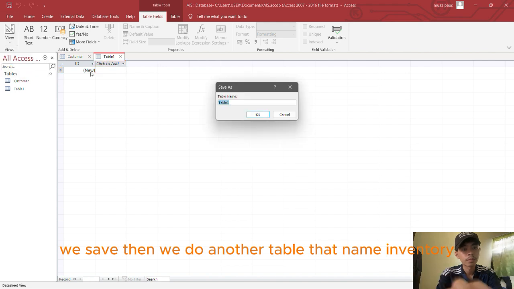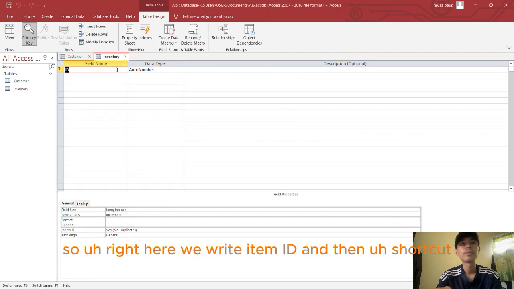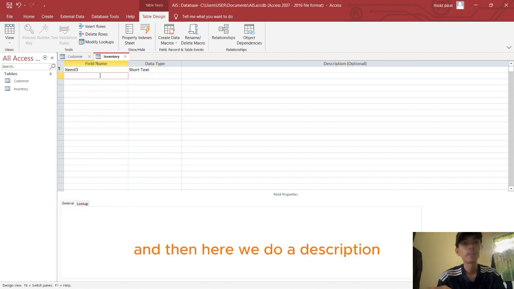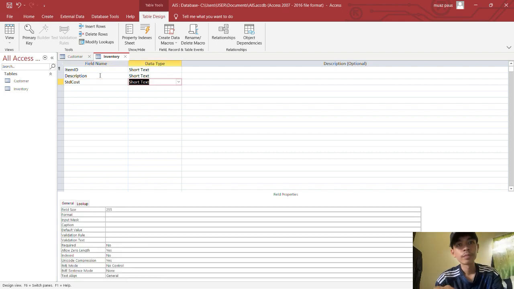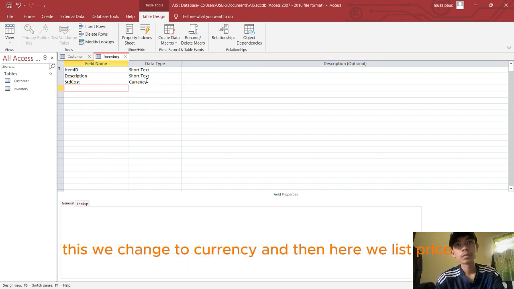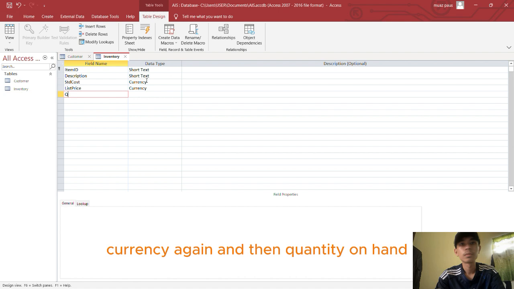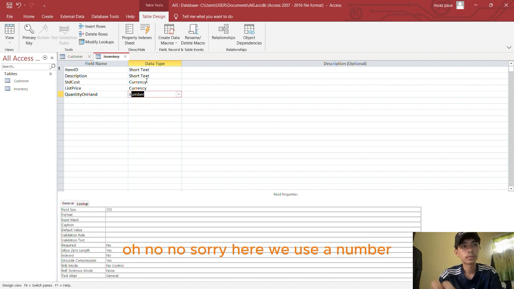Then we do another table named inventory. Right here we write item ID as short text, and then a description. Then standard cost, which we change to currency, and then list price, currency again, and then quantity on hand. Here we use a short text. Sorry, here we use a number.